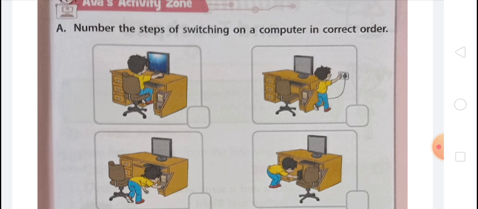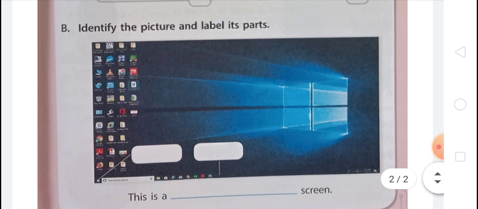So next one is identify the picture and label its parts. You can see here that a picture is given. This is a desktop screen. What is this in the left corner? There is the start button, and a taskbar. First one is start button and second one is taskbar. So there is a desktop screen.